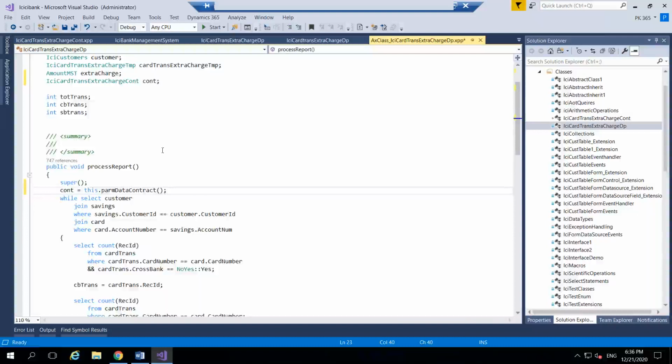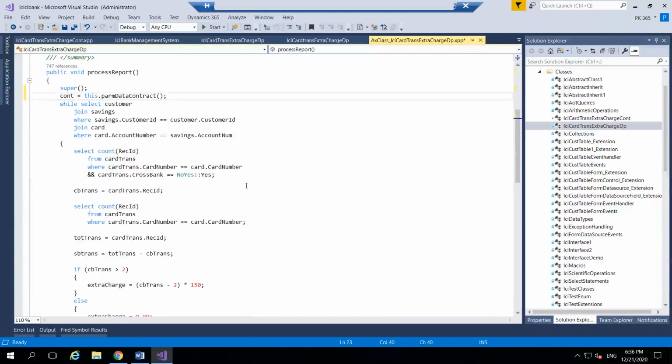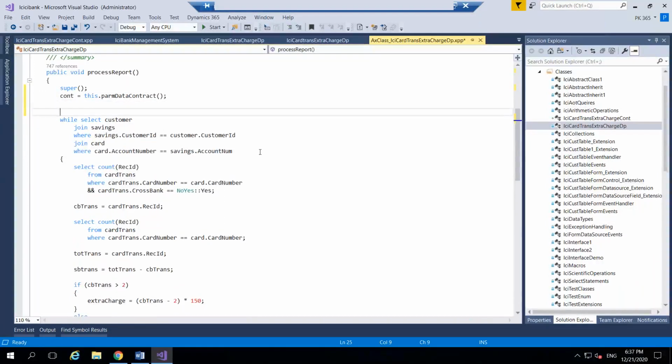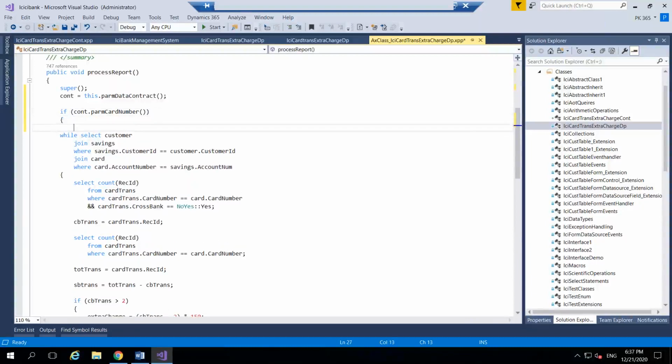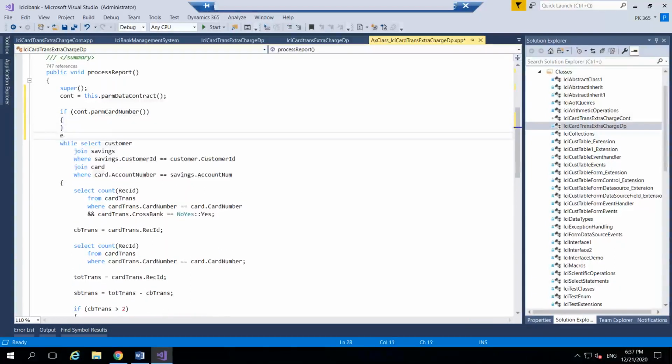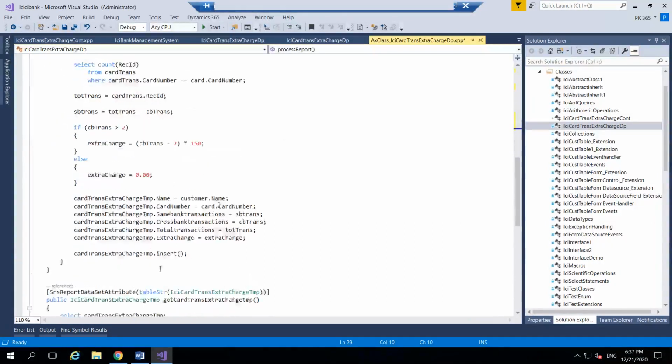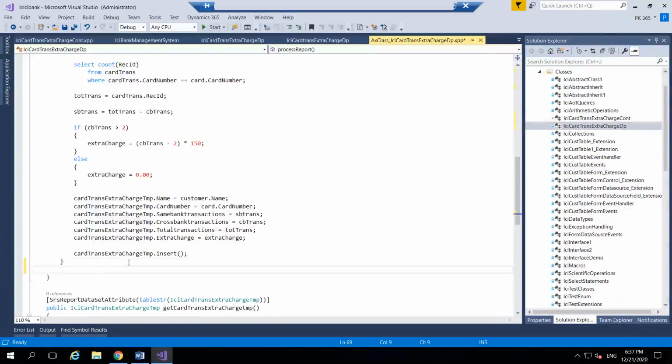And from the contract, what I need to do now? There is a possibility I can get the card number or I might not get the card number. Okay, that is one thing that we need to check. Because people will write in a different way. Let me show you. So one thing is you can simply say if contract dot param card number, means if card number is provided, do something here. If card number is not provided, then simply execute something here.